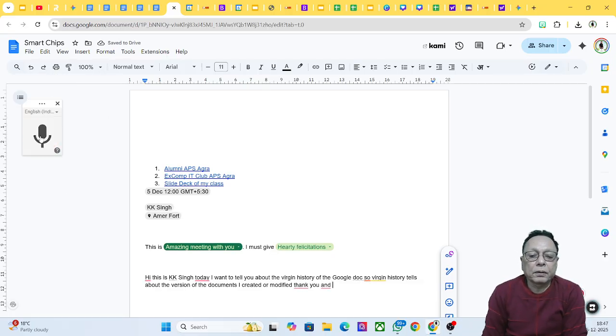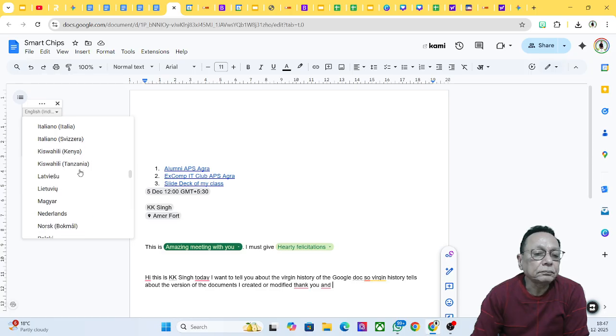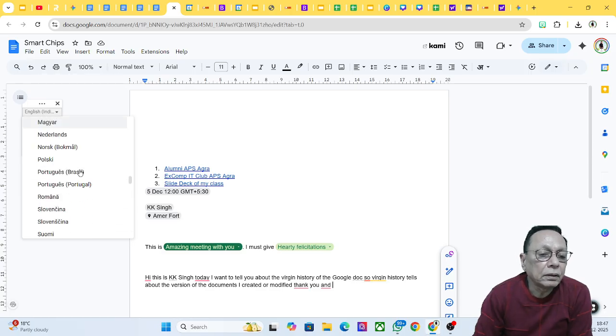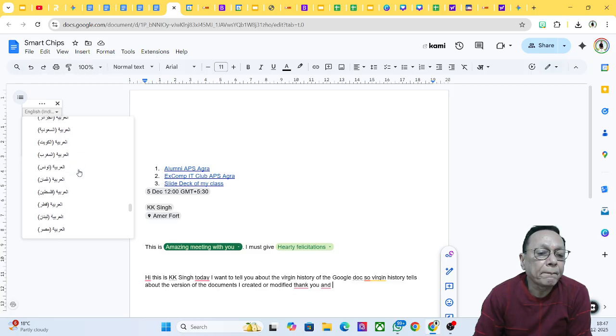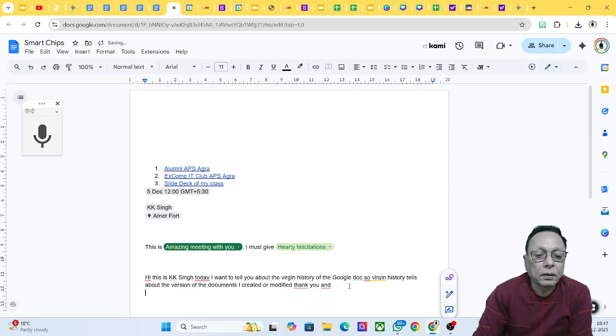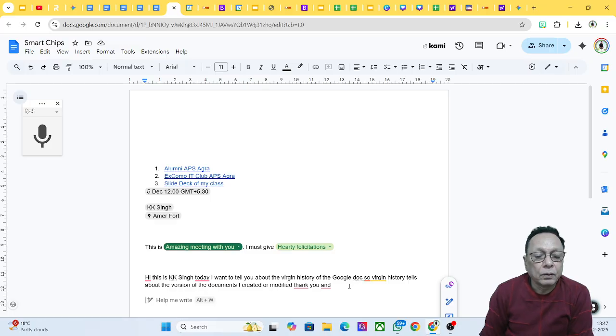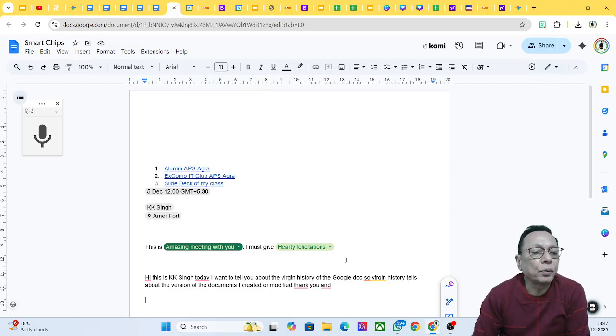Okay. Now I want to convert this or speak or voice typing in Hindi. So how to type in Hindi? I'll have to change the language, and in place of English I'll select Hindi if it is available. So it is available here. Now I'll speak in Hindi and it will type whatever I want to type in my document.